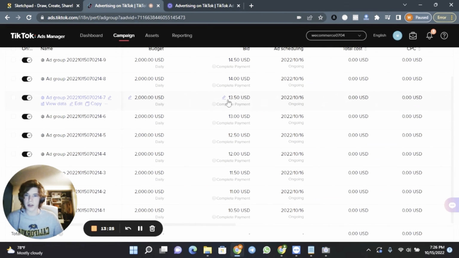Also, remember these bids. So you're telling TikTok here, hey, you have $13.50 to get me a purchase, but if this ad set spends properly, TikTok will not spend more than $13.50 to get you a purchase, but it can also spend under that.